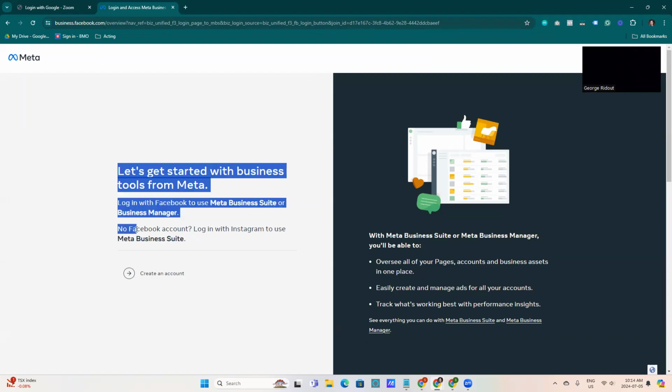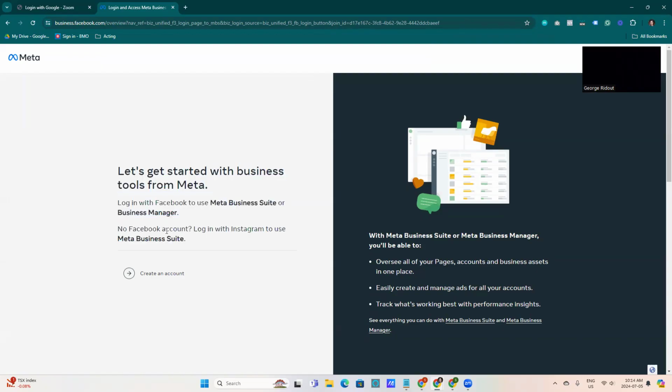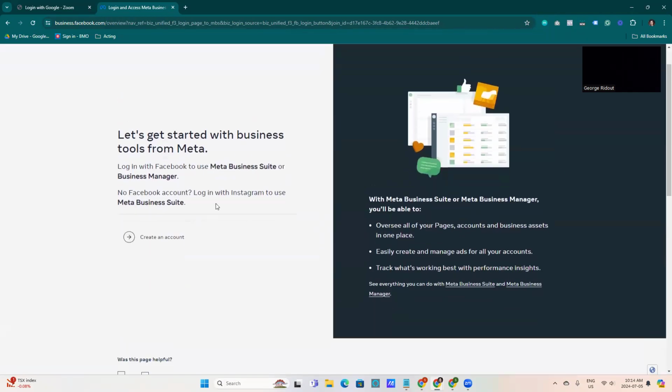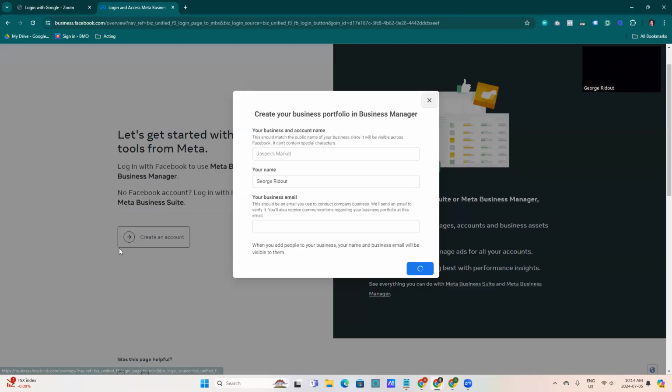If we don't have a Facebook account, we can log in with Instagram to use Meta Business Suite. I wouldn't recommend that. It's a little bit harder to integrate Facebook once you've done the Instagram login. They claim it's pretty easy, but I have seen snags where people have logged in with Instagram, and then it was a little bit harder to get out of the Instagram-only business suite. So you can create a new account and see here it will ask you your business and account name, your name, your business email, things like that.